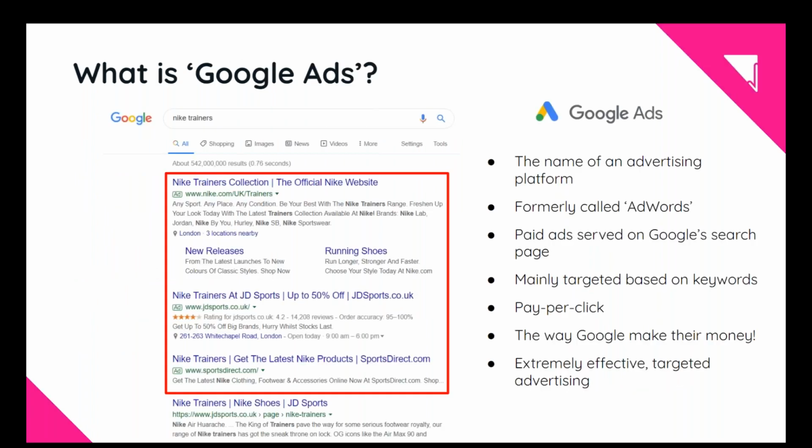So let's just get into it now by taking a look at what Google Ads actually is and how it works. Firstly, the reason that we tend to say what is Google Ads rather than what are Google Ads is because Google Ads is actually the name of a product. It's Google's main advertising platform.